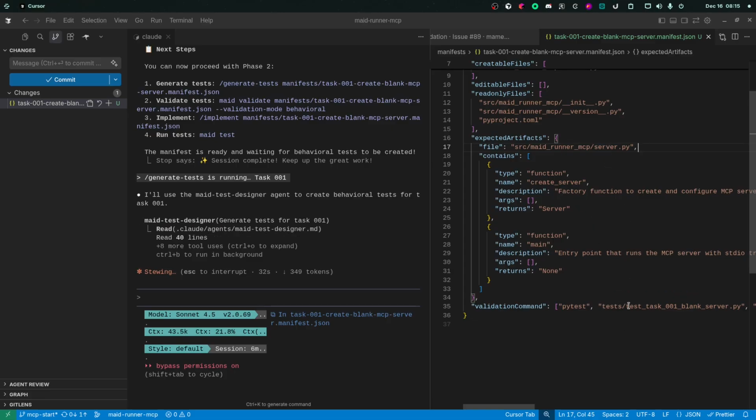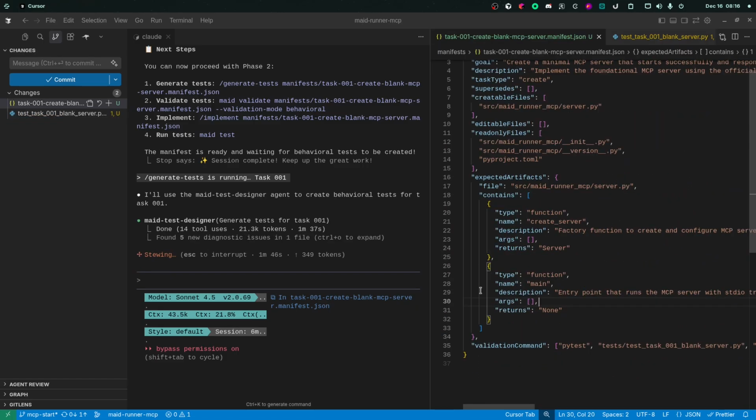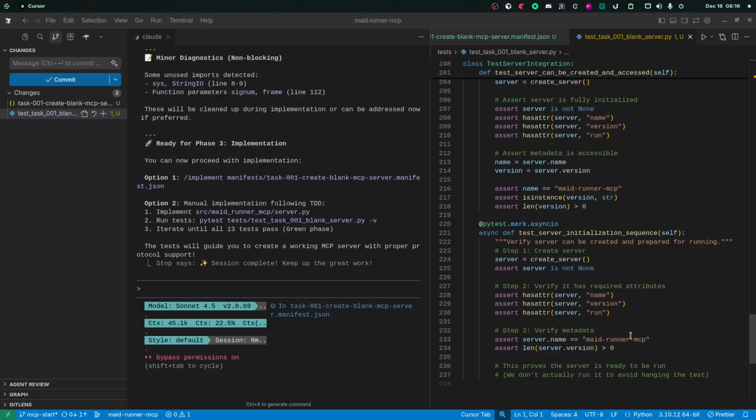So if we run this test on its own, it's going to fail, which is normal. And we can see what will happen next here. And we can check the output of the behavioral test. So now MADE will validate this, but the intention is not to make this pass yet, because this will certainly fail. The intention is to make sure that the functions or the expected artifacts mentioned here are being tested here.